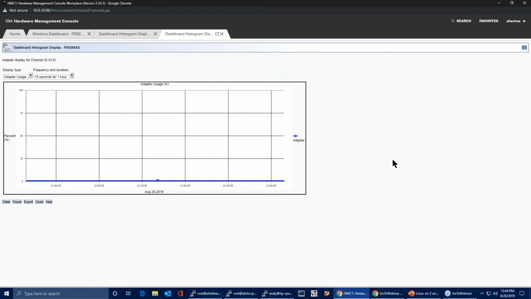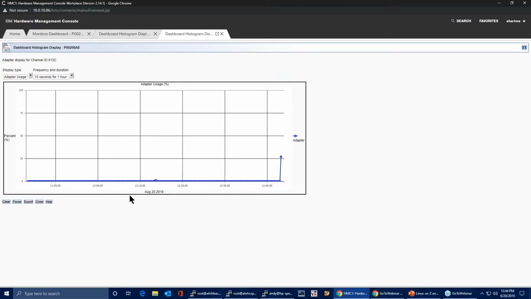Give it a second here. It's in 15-second intervals here. So this usually, depending on your workload, may stay steady or it'll fluctuate all over the place. Again, you can export this data, so if you wanted to analyze this later on, you can actually do that.